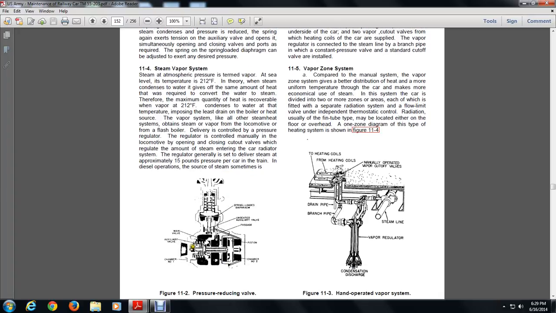This is a pressure reducing valve. This is chamber number 1, the auxiliary valve. The main valve, the passage from the unseated auxiliary valve, the spring-loaded diaphragm, and chamber number 2 and pistons.